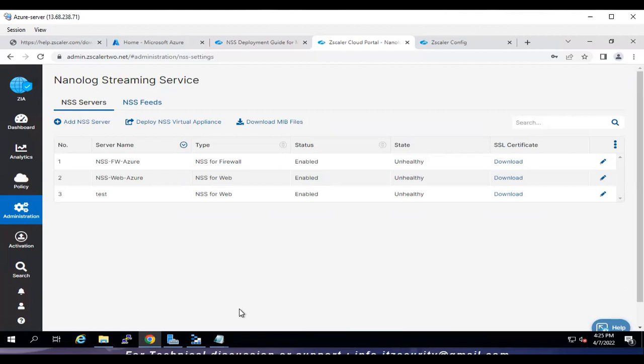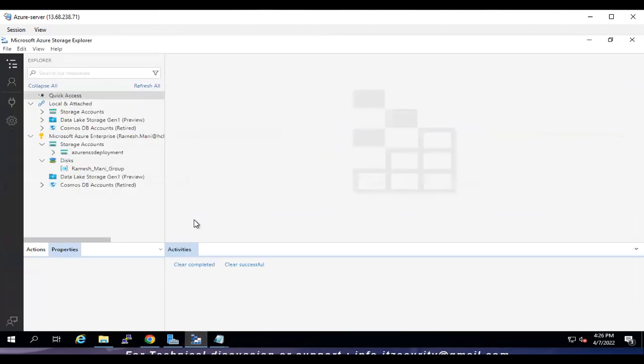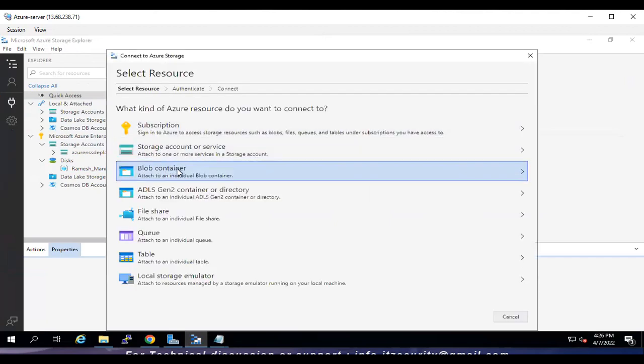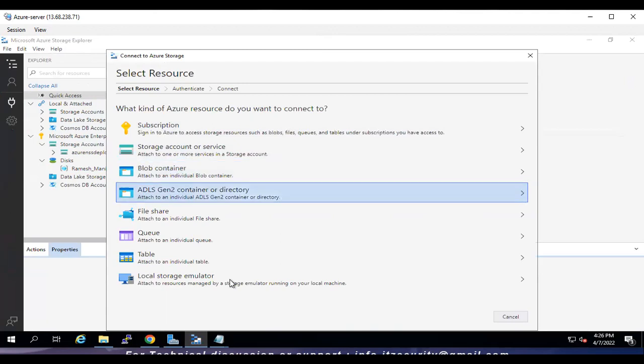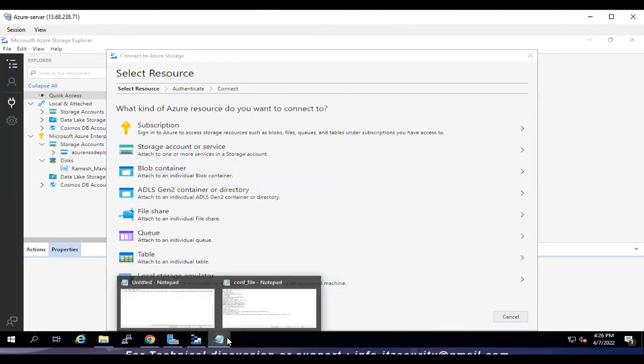Then the next step is on the Azure cloud. You cannot directly go ahead and install from the marketplace. You need to use the VHD files, and using those VHD files, you need to deploy the VMs through scripting. In order to download the files, you need to use Azure Storage Explorer. In Azure Storage Explorer, you need to connect your Azure cloud, and also connect the Zscaler storage container as well.